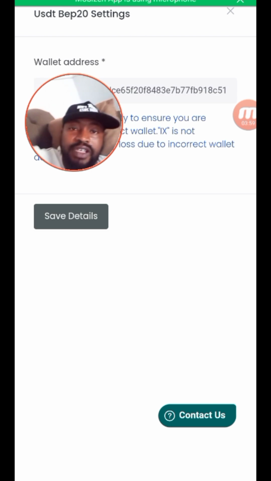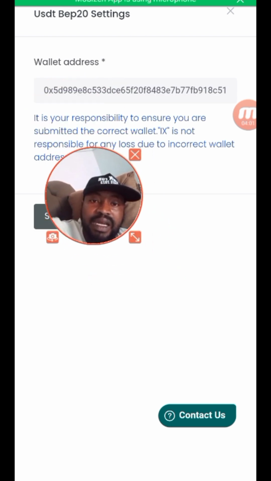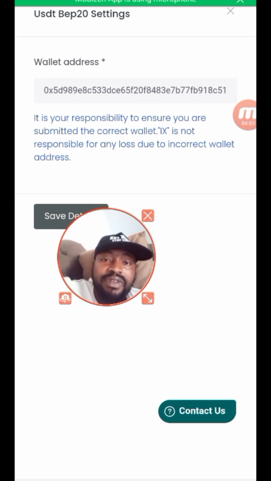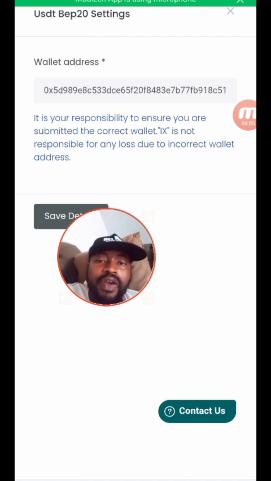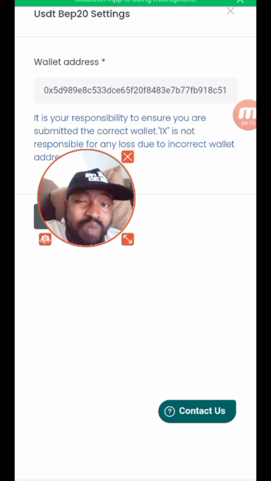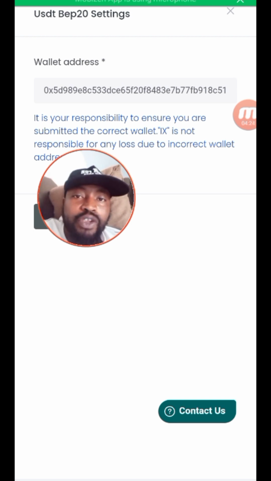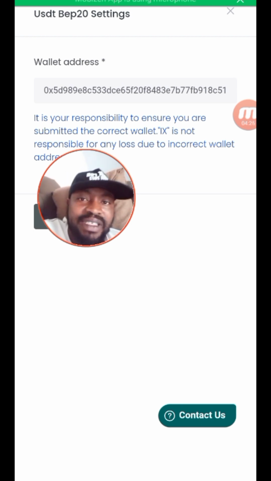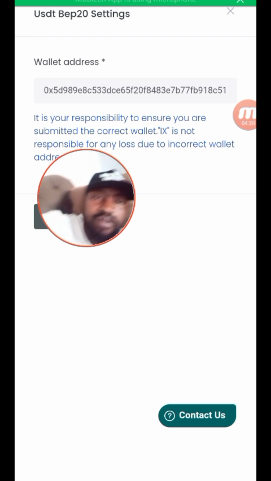If I view here, I will see my address. But read this, it says it is your responsibility to ensure you submitted the correct wallet. IX is not responsible for any loss due to incorrect wallet address. So it is very, very important that you make sure you're copying the right USDT BEP20 address. If you're using PayPal, make sure that the email you're putting there is actually correct. The information necessary must be correct, right?